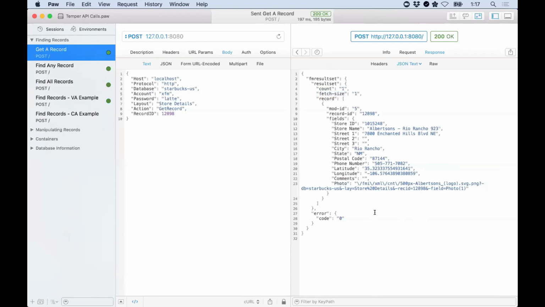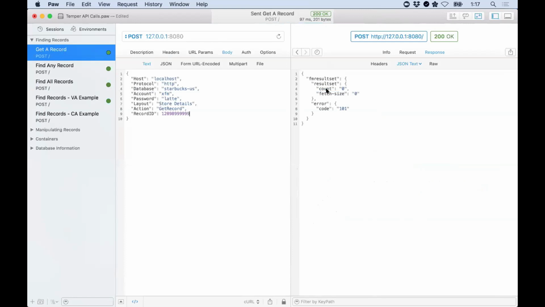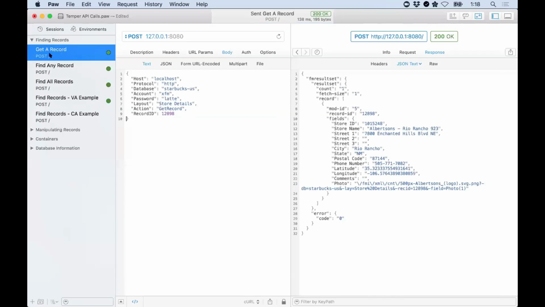If there had been a problem with the API call, you would see that reflected down in the error portion of the response. So for example, if I change the record number and make a call, you'll see that this time I'm not getting a record back because there is no record with that record ID. And you see that it comes back with an error, code 101, and that's actually a FileMaker error itself. So there you go. Let me undo that change and make sure that that's still working. All right, so that's a get record request.